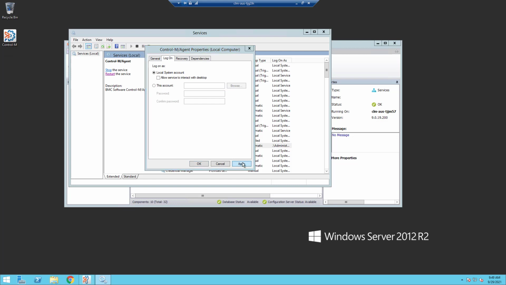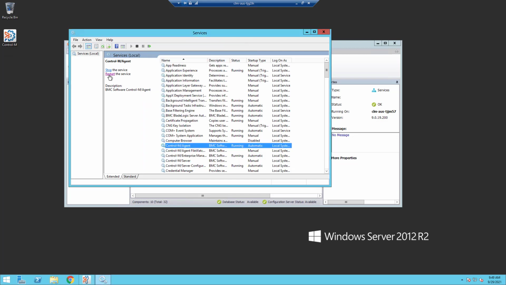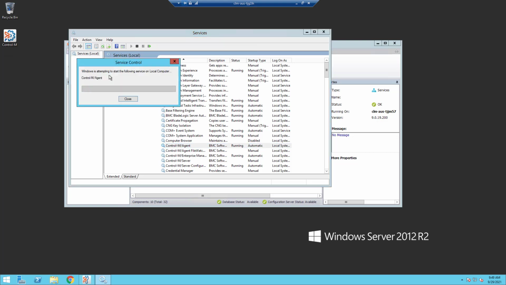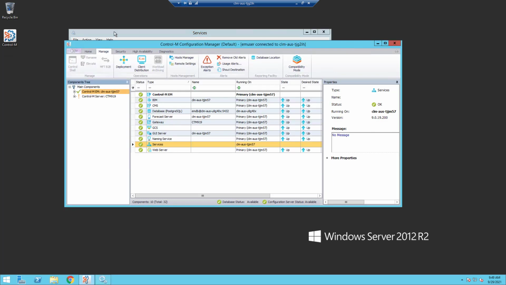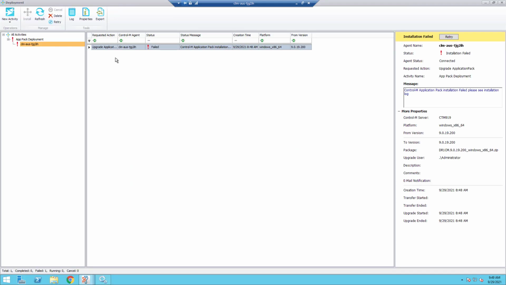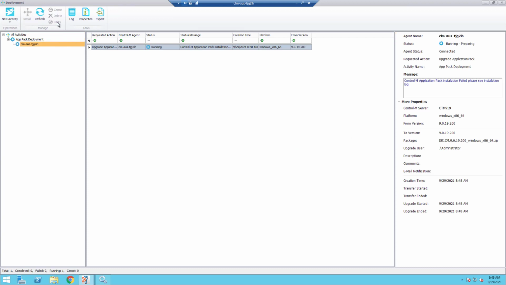You may let the agent run as local system or adjust the logon user details to the user@domain format. Once this change has been successfully applied, you will need to restart the agent's services to have this change take effect. Now that the agent has been restarted, you may redeploy the Control-M application pack with success.